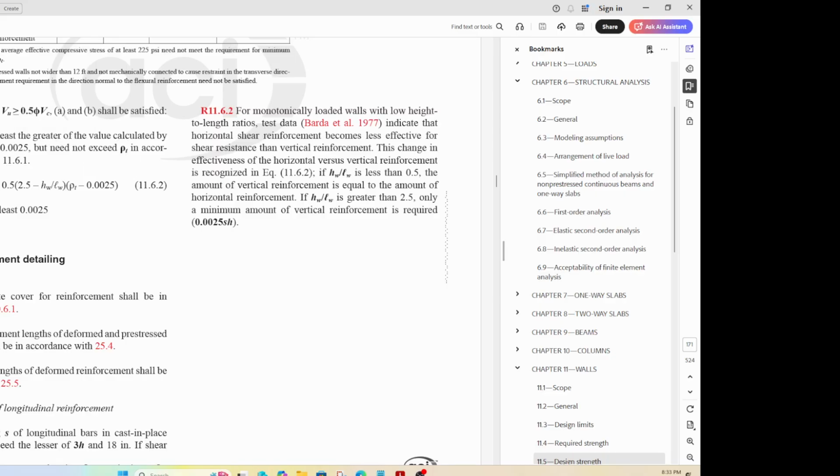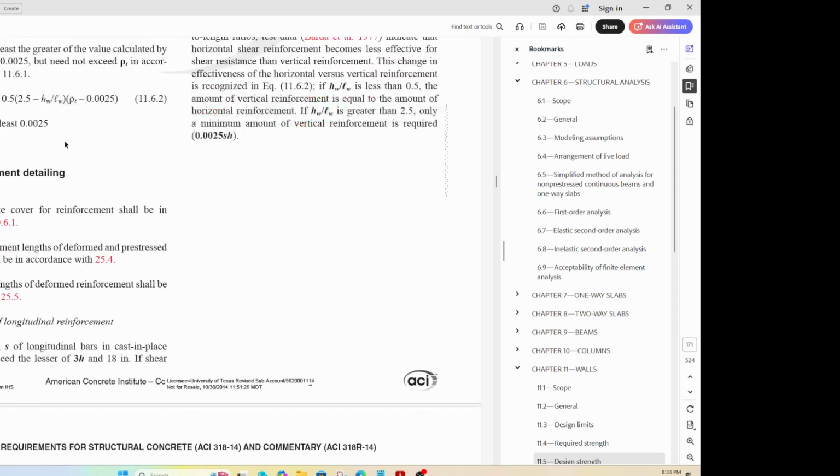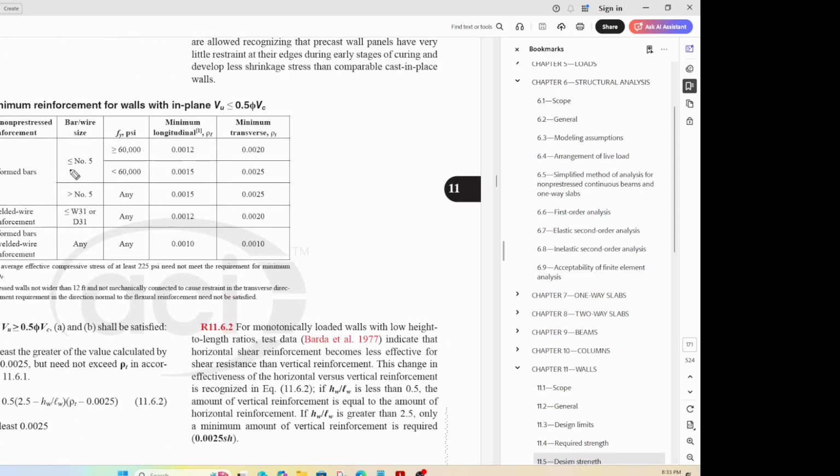So just a simple rule. You translate the English into arithmetic, and then it should be good, right? So that is about if Vu is greater than phi times Vc, right? So in short, this table is going to help us choose the minimum percentage of the longitudinal and minimum percentage of the transverse reinforcement that needs to be included in the wall.